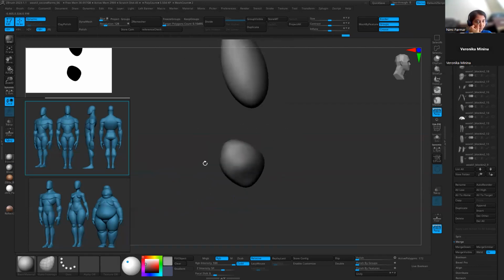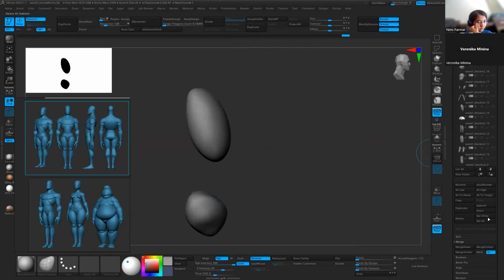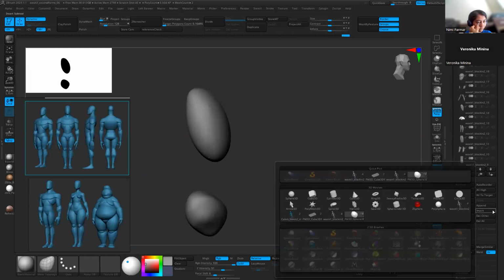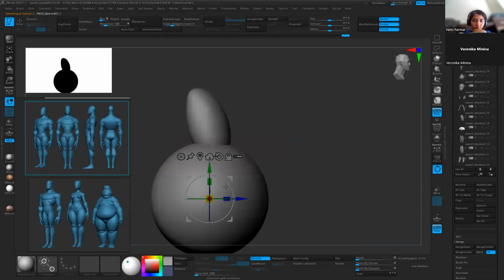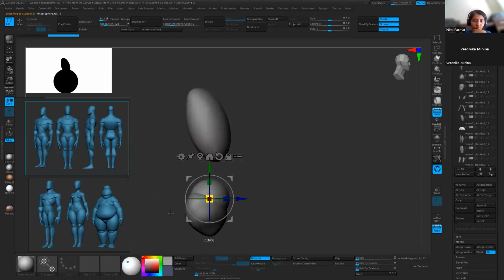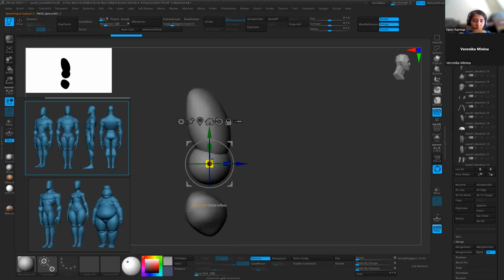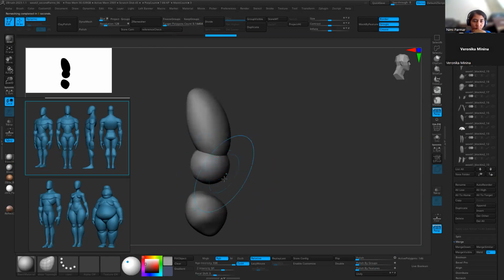Okay, cool. So now I'll insert a new sphere for the middle torso area. So we'll do sphere. Let's scale that down, and I can build it off of what I have here. Let's ZRemesh it down low. Oh, that's a little too low. And then just turn on dynamic subdivision.